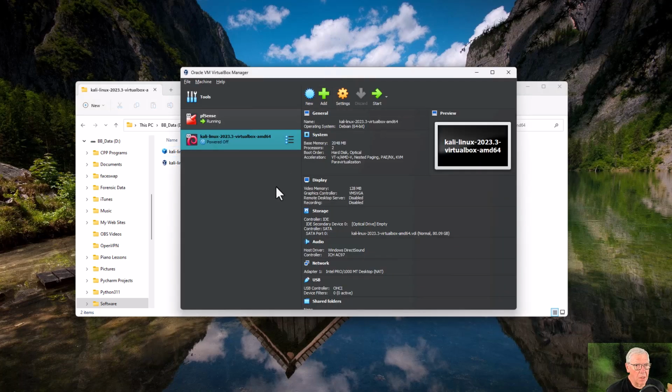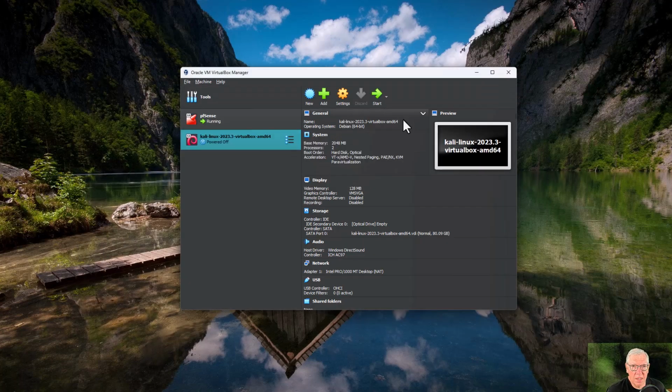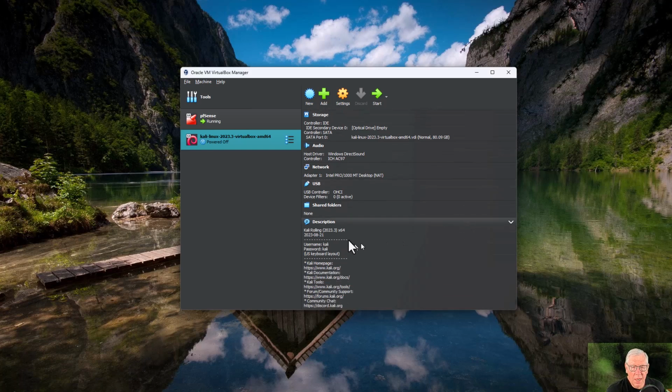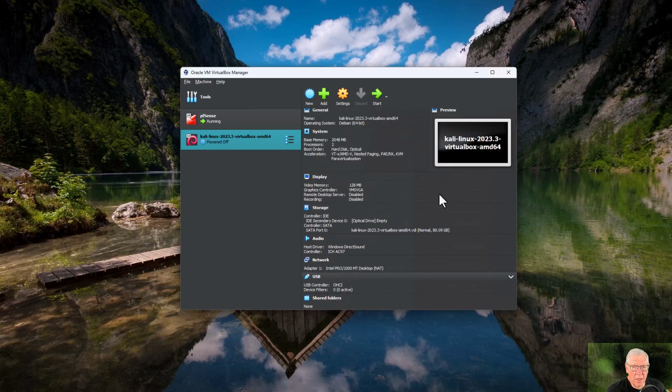So I can minimize this guy here. Now, it's already installed the machine and the configurations are basically there. So if you look down through here, you can see a description and all the other stuff. This was all created by Offensive Security, so we didn't have to do this. However, since we're running pfSense, one of the things that we have to do is go to settings.